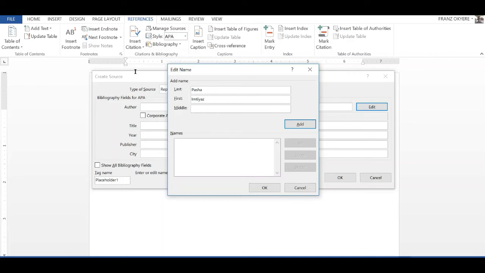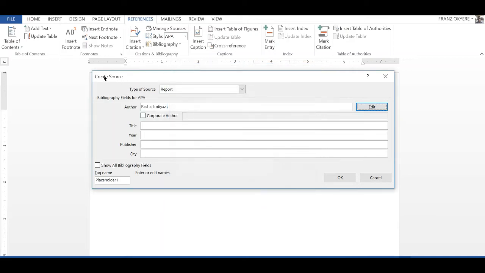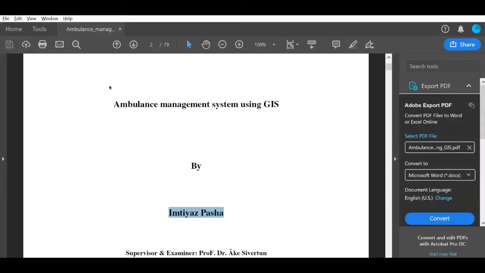Okay, so last and first name, no middle name. We add it, and then we say okay, and then it's kind of generated a certain format. Split it out with some comments and then some semicolons. The title of the material is Ambulance Management System using GIS.